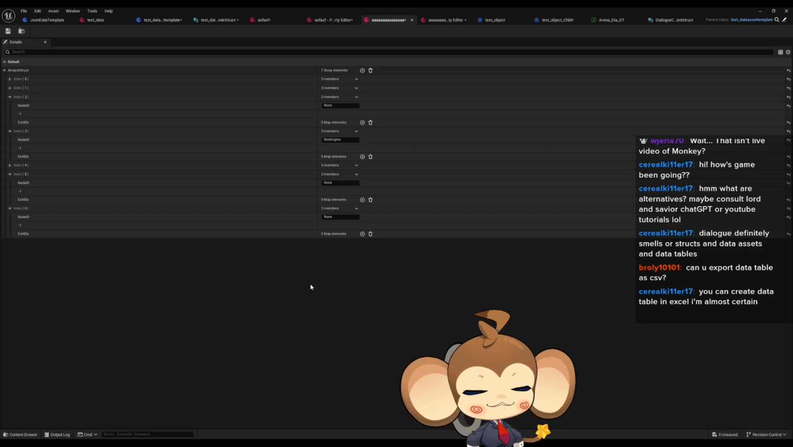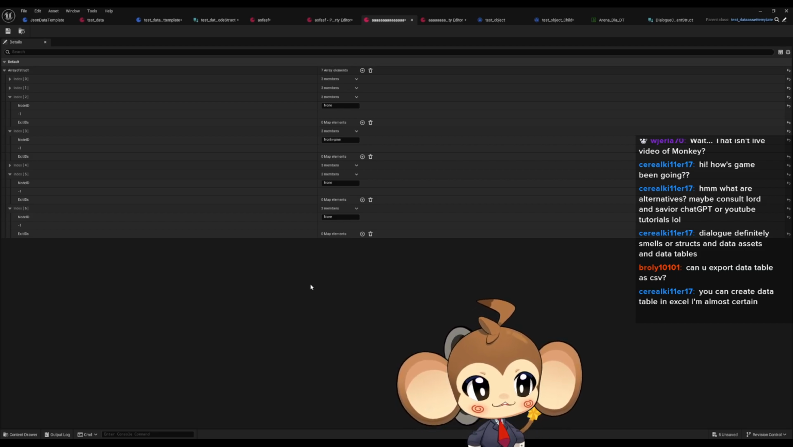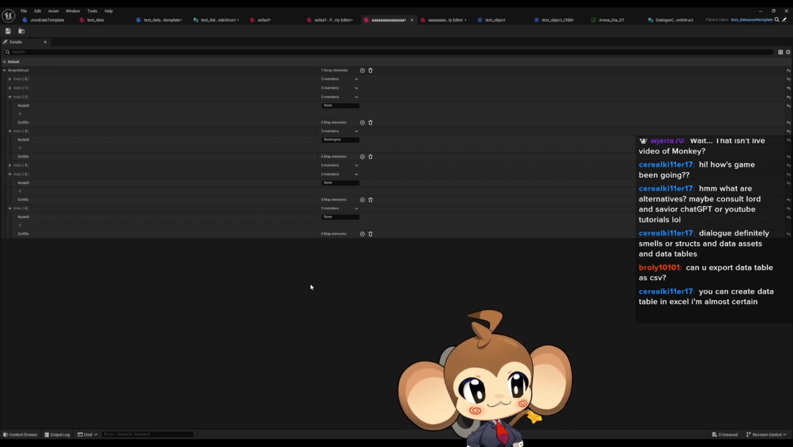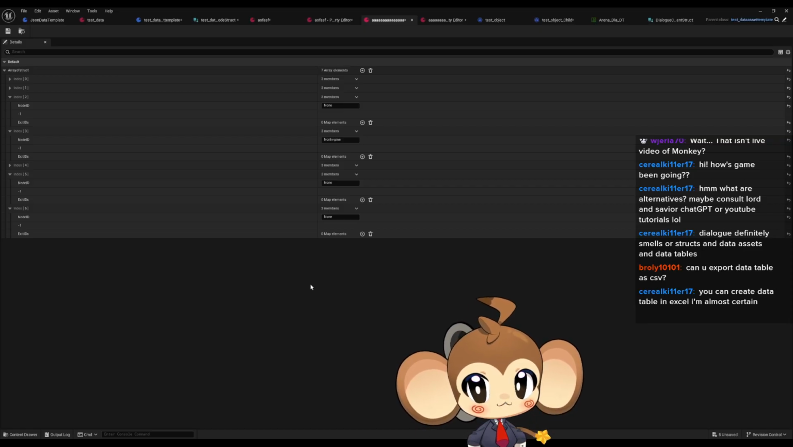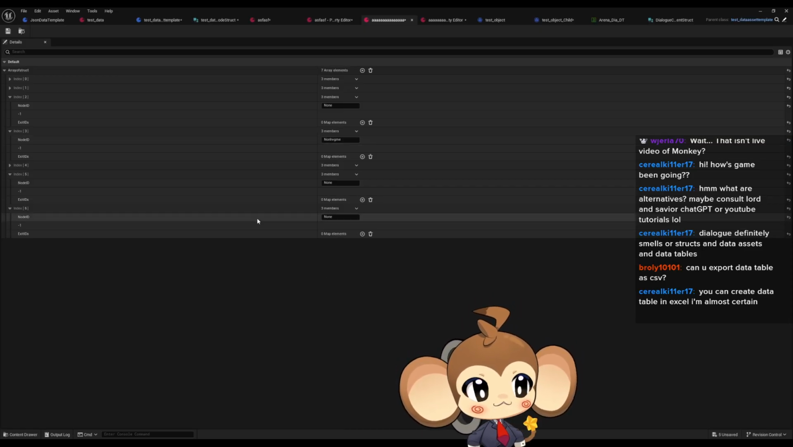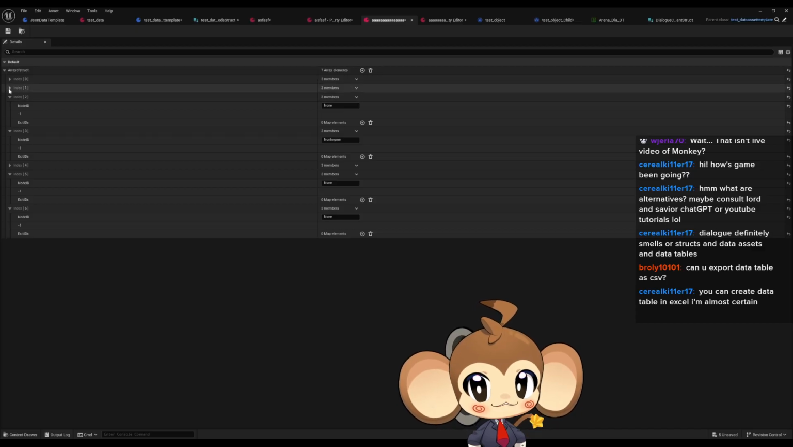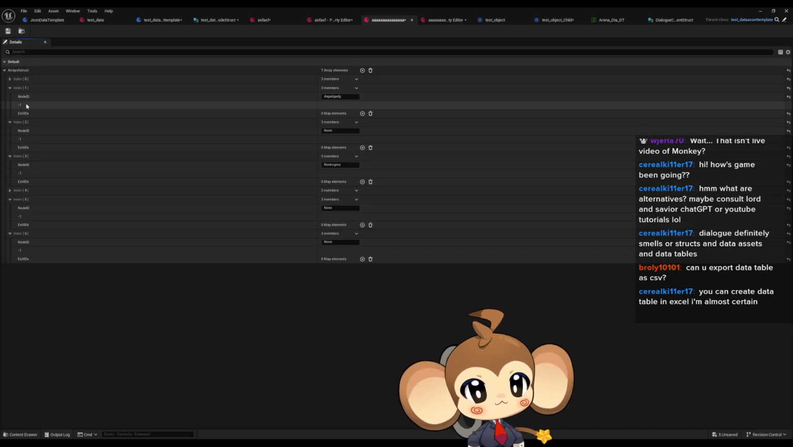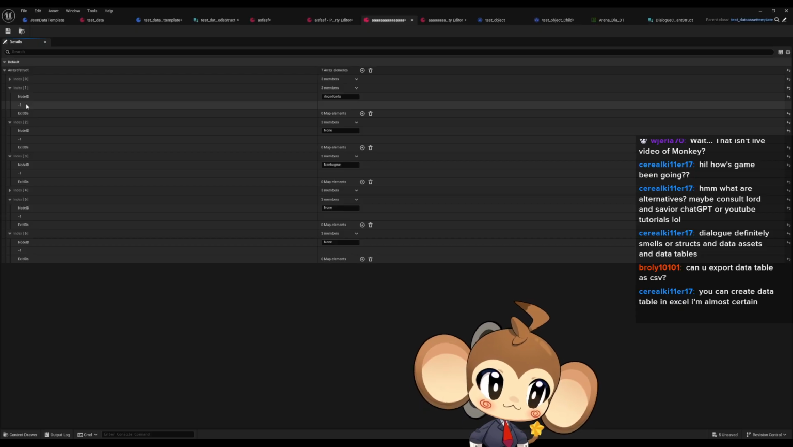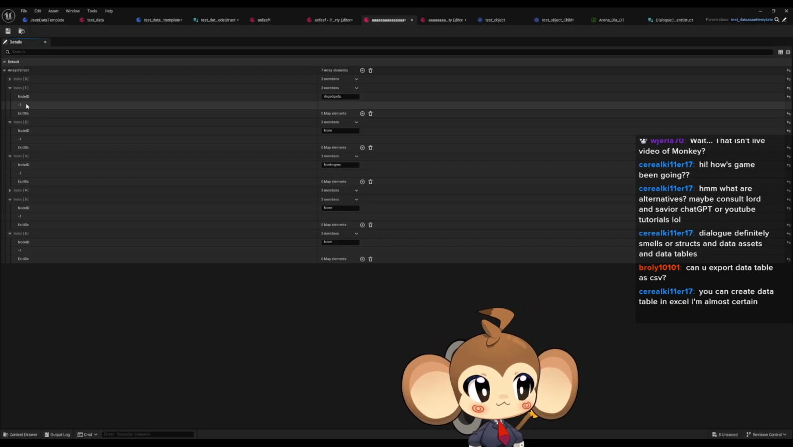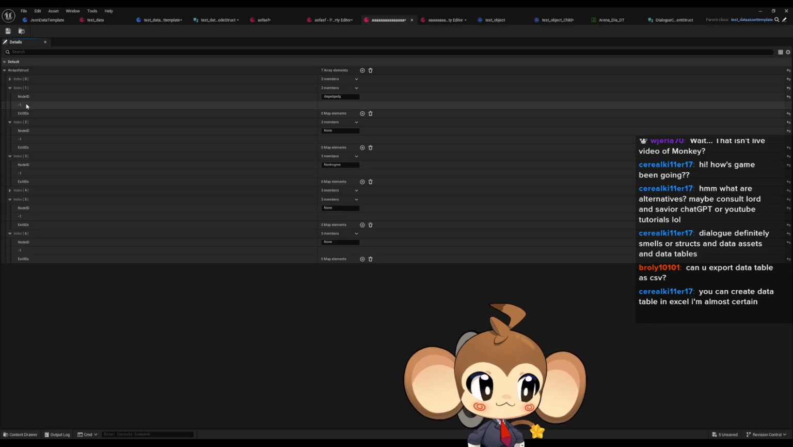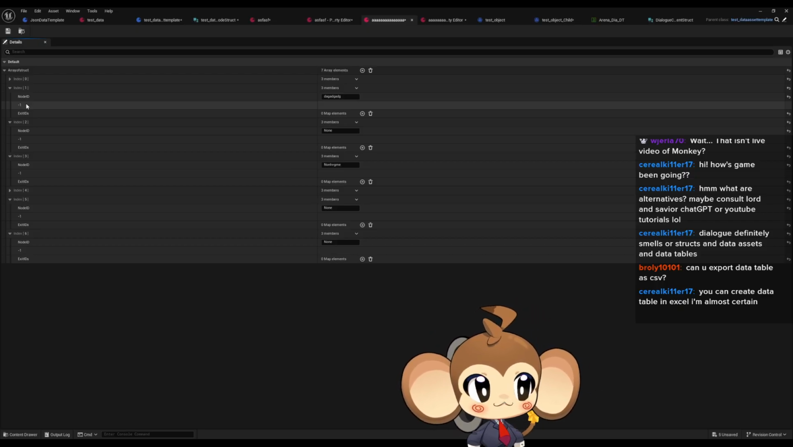Yes, you can export data tables as CSV, but the problem is, if I export my raw data table, then I have a lot of information that the translator would not need. So I need to make a tool regardless. And making a tool is not a problem for me.